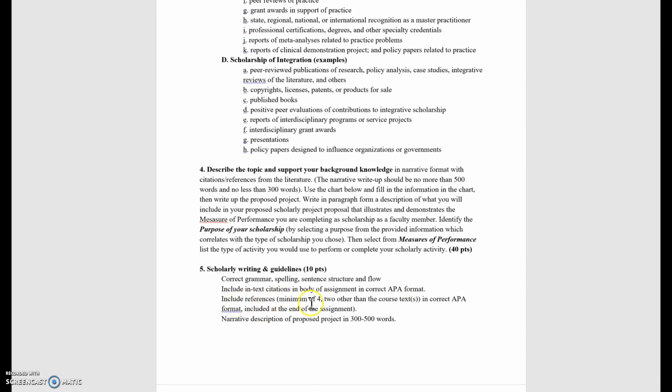You're going to include references, a minimum of 4, 2 other than your course text. You can include both of your course texts, and if you do, then you need to find 2 others that relate. I think probably if you're proposing a project, you're going to need to try to find some kind of project that's similar to that and see if you can support it with references. So you'll probably have more than 4. Include them in correct APA format in a reference list. However many references you have, put them in APA format after you get finished with your proposal of 300 to 500 words. So that'll go at the end.